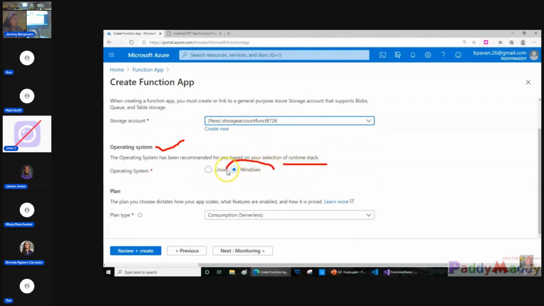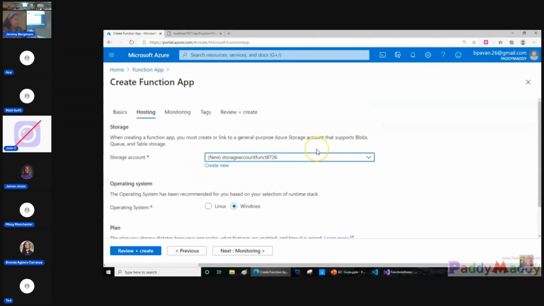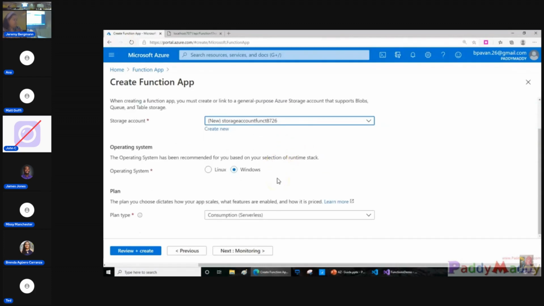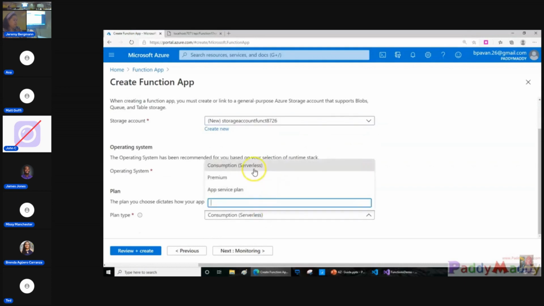So in case you're choosing Windows or Linux, you can stick to that. In my case, I'm just sticking to Windows, and for the type of plan that I wanted to use, I'm going to use serverless with the consumption plan. As we talked earlier, there are 3 different plans: the app service plan and the consumption, which is nothing but serverless. So there is no infrastructure ready.